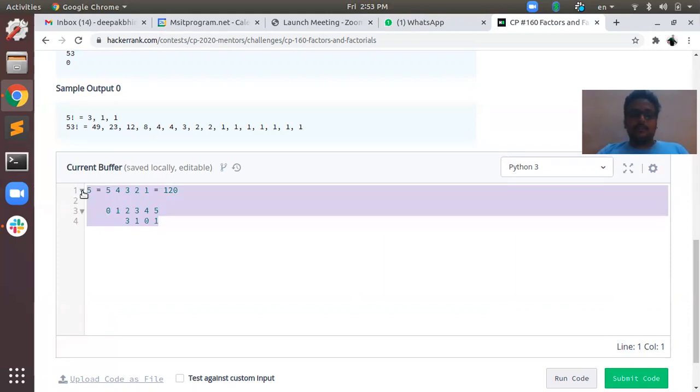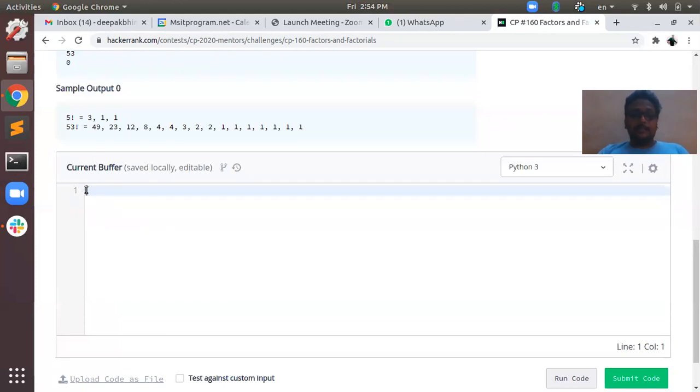To do this, I require two things. First, whether this index is a prime number or not, so that I need not find the prime factors for it. And if it is not a prime number, I need to find the prime factors. 4 is not a prime number, so I need to find the prime factors for that. And 2 or 3 are prime numbers, so there is no need for me to find the prime factors. So I need two initial functions: first is_prime, and then find the prime factors.